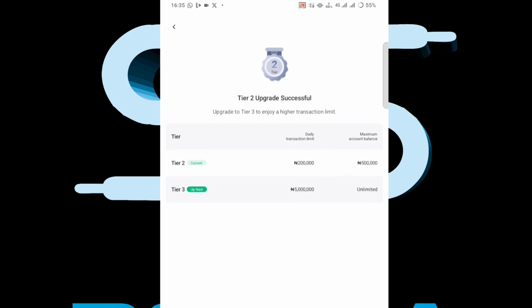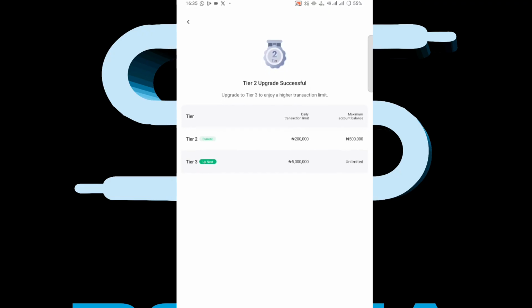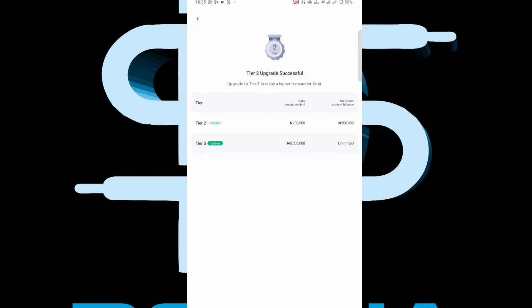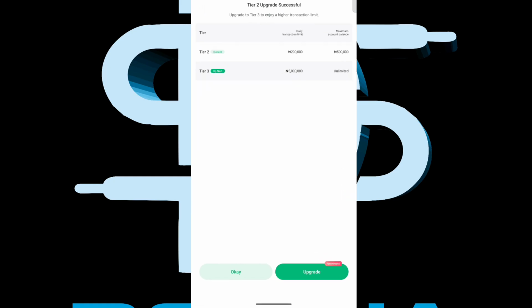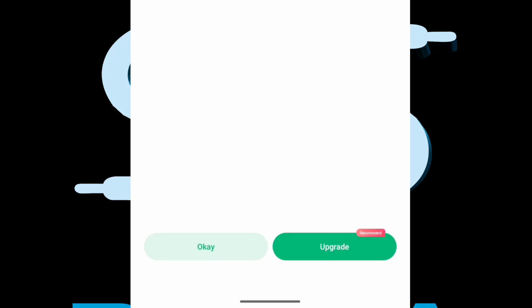I think Opay has upgraded their app. Before, I had to enter the BVN manually before I could verify to tier 2. But right now, I think everything is automatic based on the number that you use to open your account and the number that you have on your NIN and BVN. So now let's click on OK.